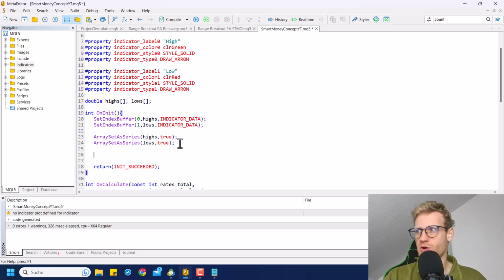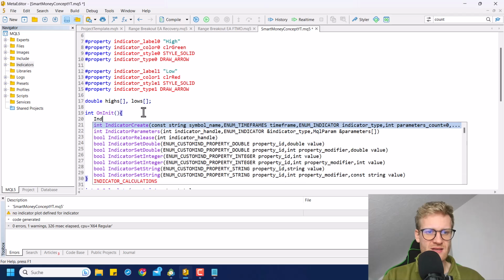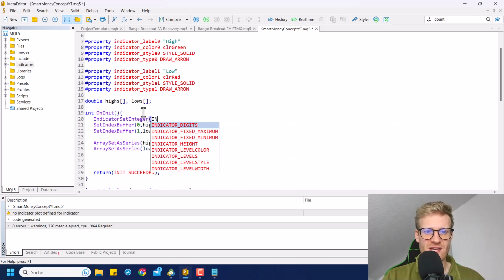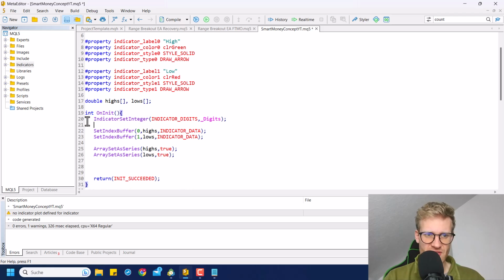So what else do we want to do? That's one thing that we can do, set an indicator set integer. We can set the indicator digits to the amount of digits for the current chart symbol. This is of course optional, you don't have to do this. And then we want to do some more stuff.